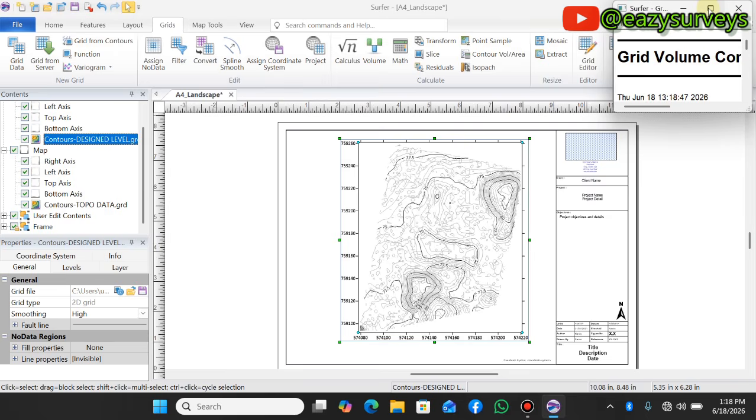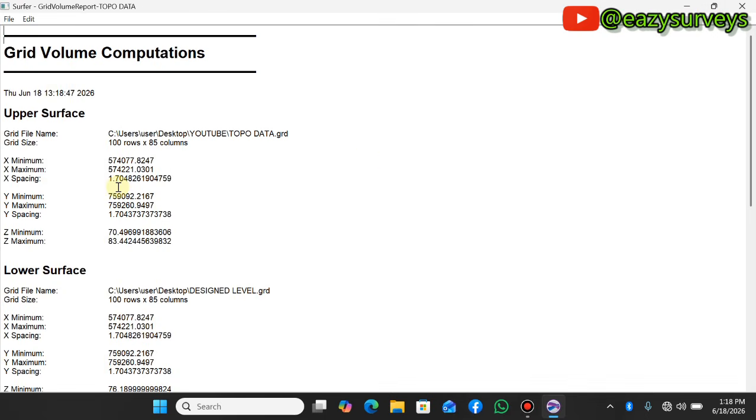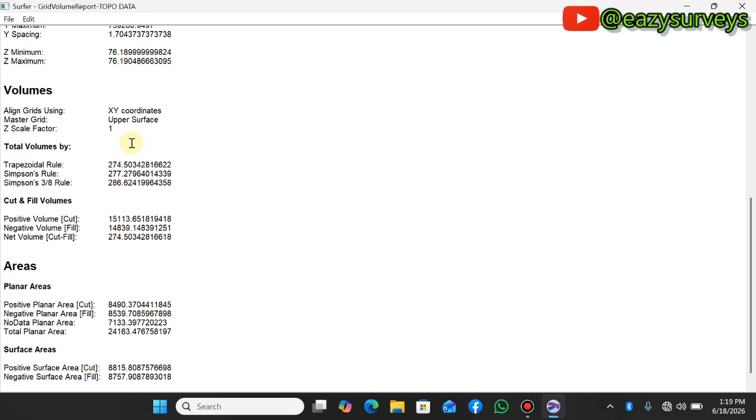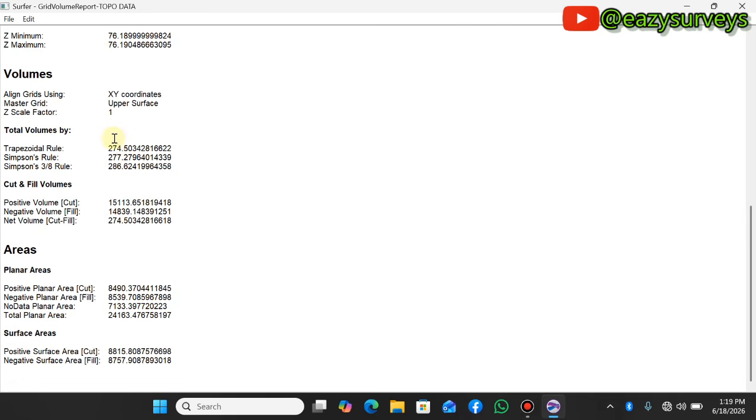Automatically it's going to compute. Then you can expand this window, and here it is. You can just scroll down to the reports. This is for the volumes. The first volume here, based on the trapezoidal rule, is approximately 274.503 meter cube. For Simpson's rule, you can see, and the rest. So therefore, quickly, the results for the cut and fill.